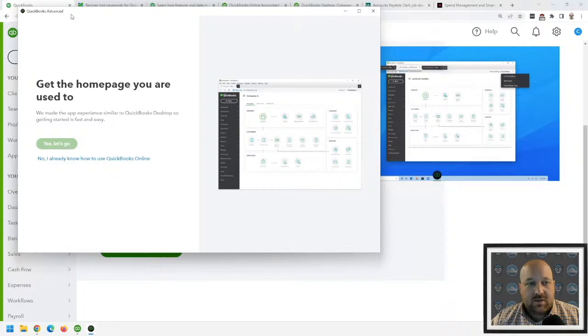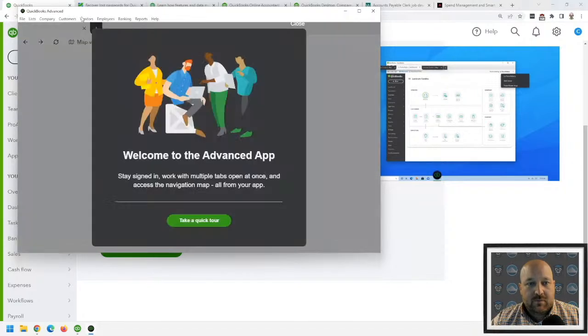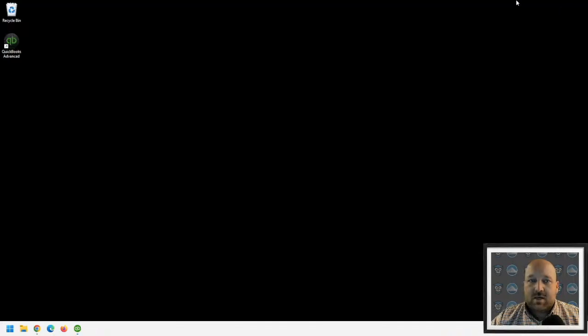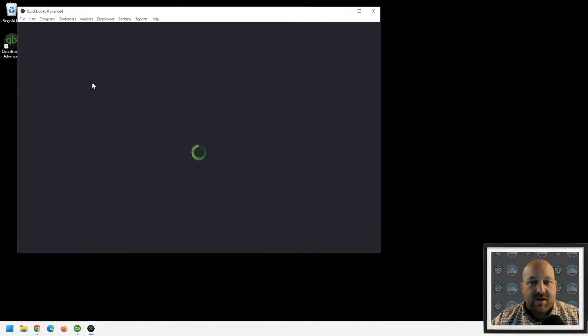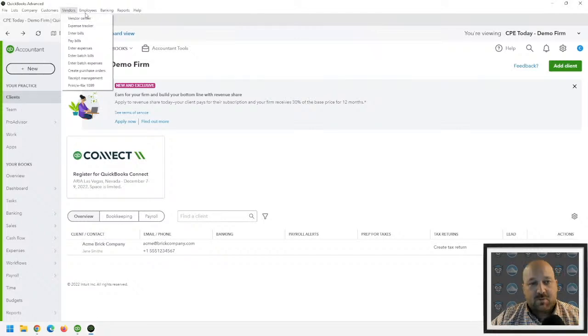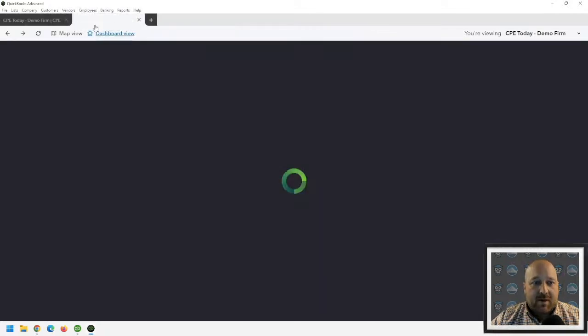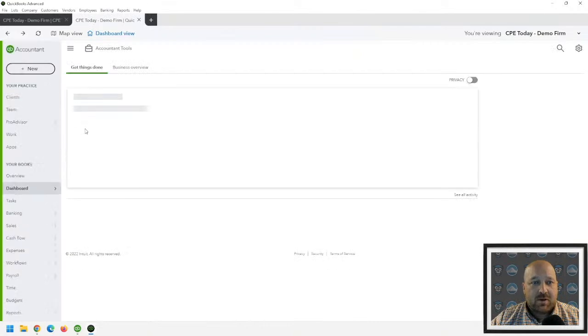Okay, all right. So this is what it looks like. We've installed it, and it looks identical. This will put an icon on your screen for QuickBooks Online Advanced, and you can interact with it, with some quick links to some of the major aspects, and multiple tabs open of the same file.